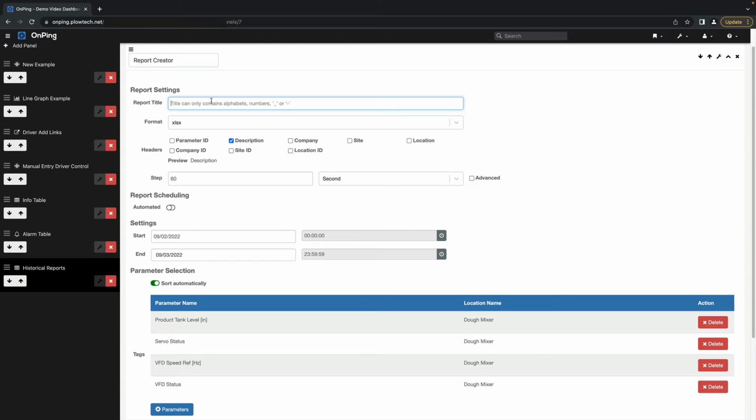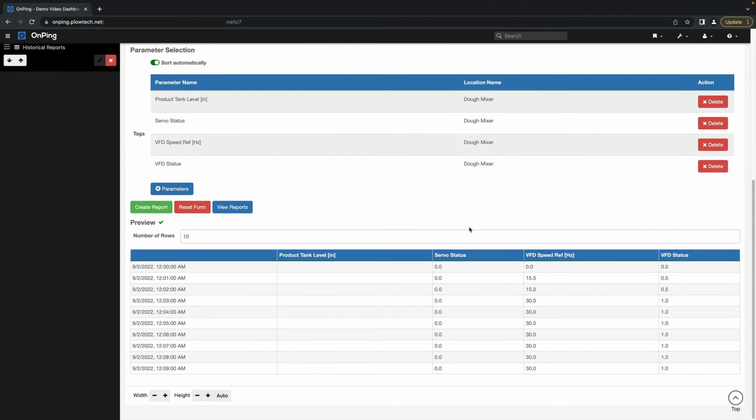And lastly, the report title. Notice that it says here, for now our reports have to have only letters, numbers, underscores, or dashes in between the title names. I'm going to go ahead and call this one example. And let's take a look.